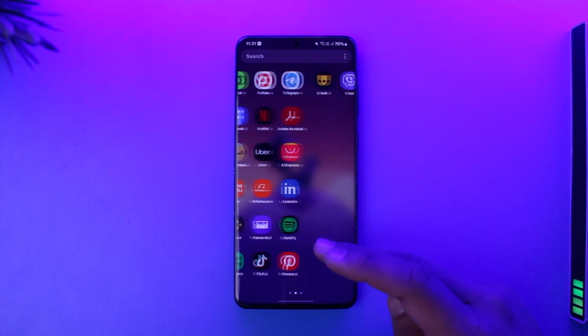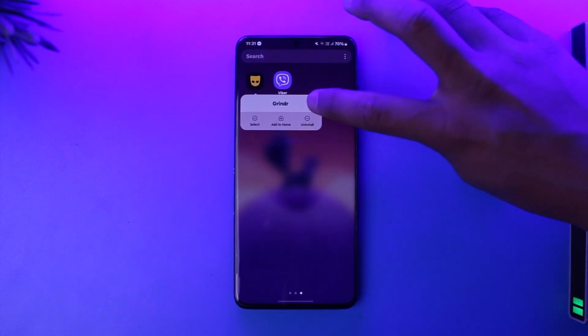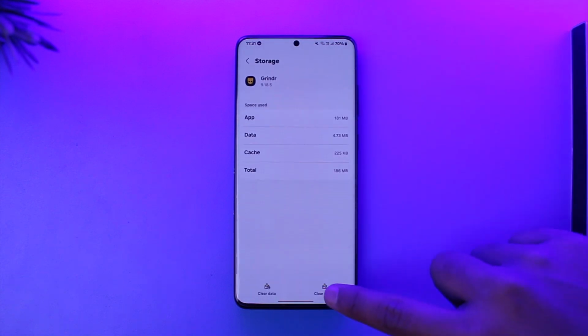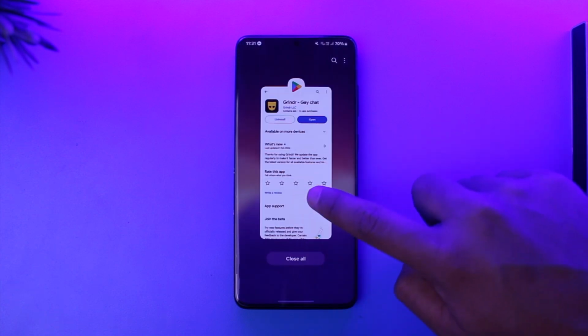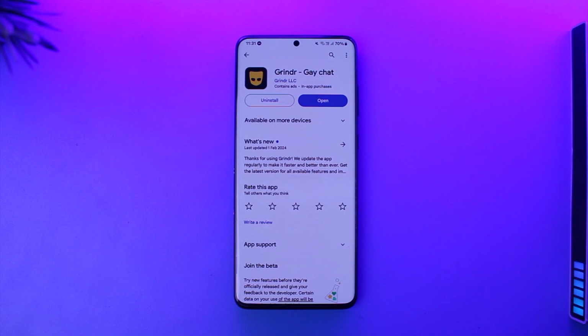First of all, I want you to clear the data of the Grindr app. So long press the Grindr app icon here, tap the I button to come to the app info page. Then you want to simply navigate to storage, clear cache, and make sure to clear the data. After that, now you can try to open Grindr while making sure you're still connected to a VPN. Just try to log into your account, then this time it should help you log in.